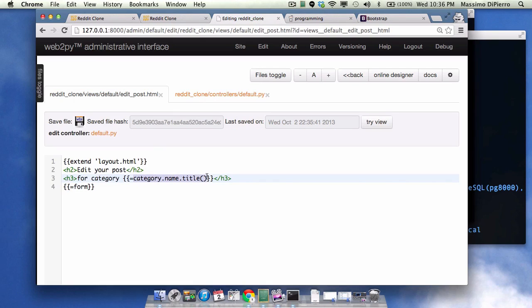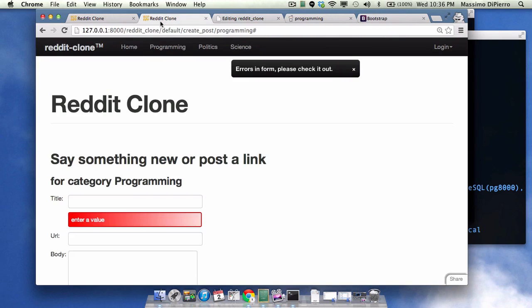we have the form. The form is an edit form, so it contains a record. So the record itself has a category, which is a reference, and that has a name, and that name we can convert into a title. Now this should work as long as the category is properly referenced. Okay, we can give it a try.